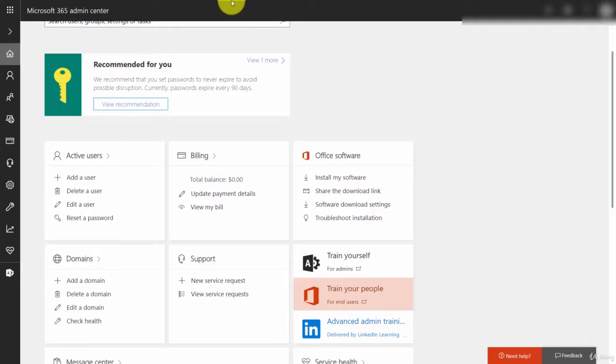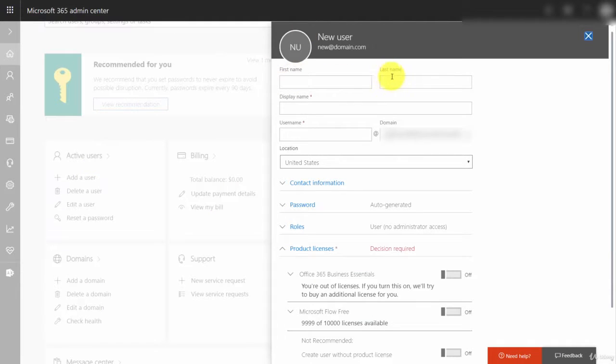Welcome back. Now, once you log in for the first time, you will have three basic things that you'll need to do. If you have purchased additional users, you'll need to add a user. And you can do that by coming to this section and clicking Add a User. And this is where you'll specify what the person's name is, what their display name will be, as well as the username at the specified domain.